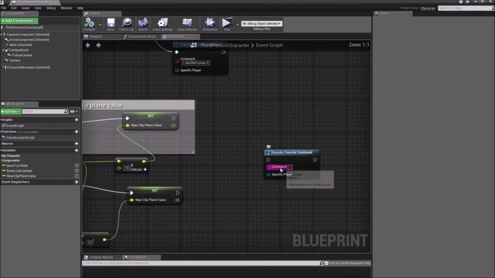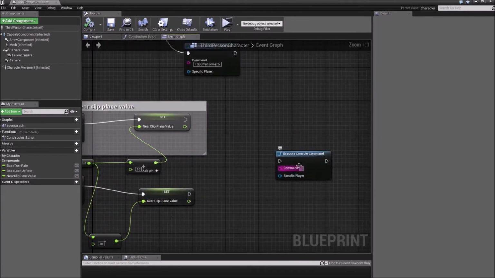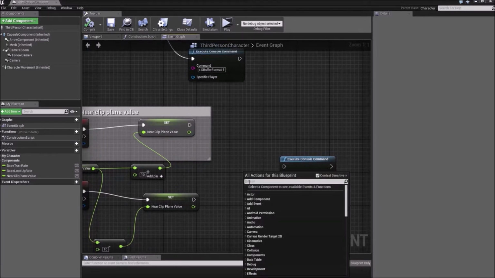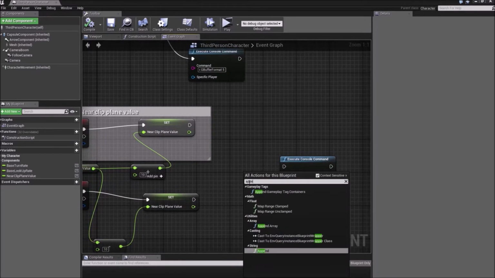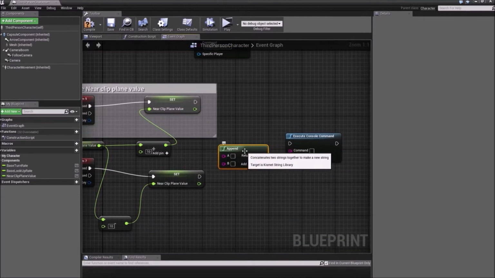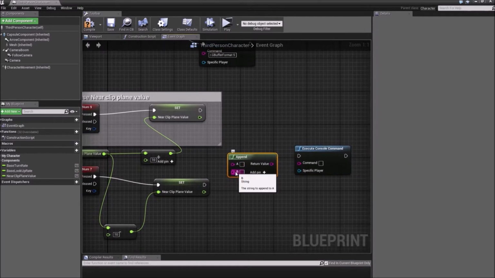Now we need a command, but because we want to increase it and decrease it, we can't just type something in here with a set value. So in order to do that, we just right click, type in append, and select under string the append node. What this basically is that it takes the B value and adds it to the A value.